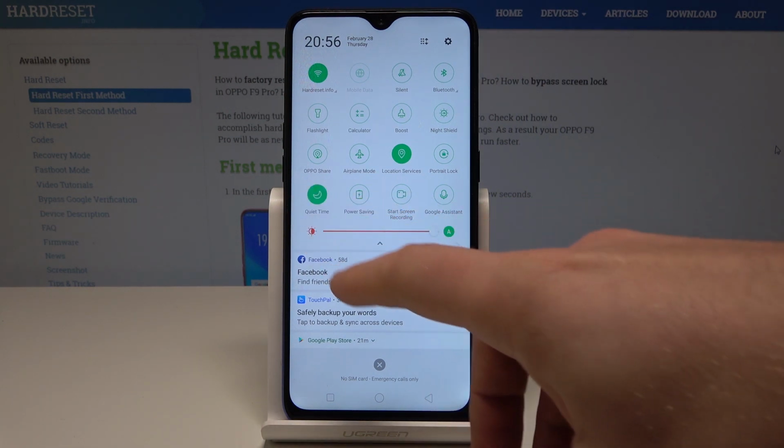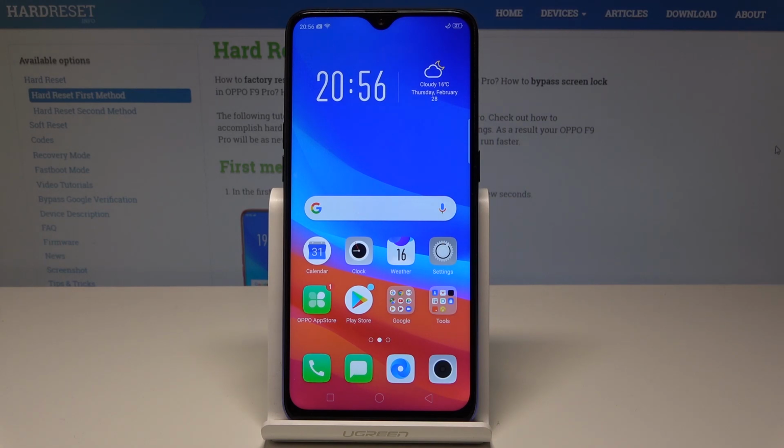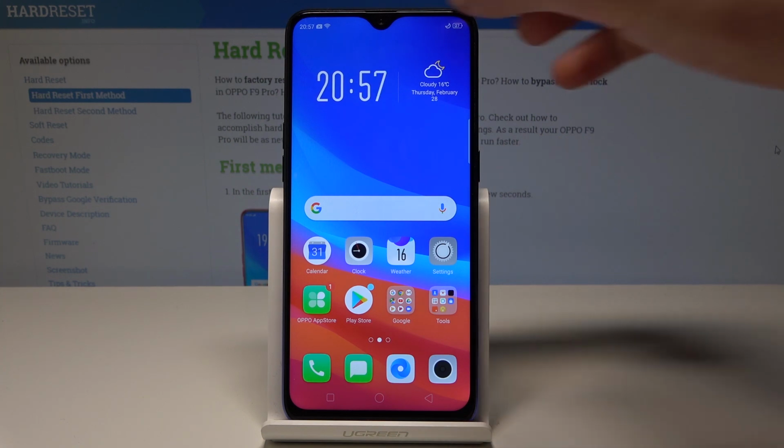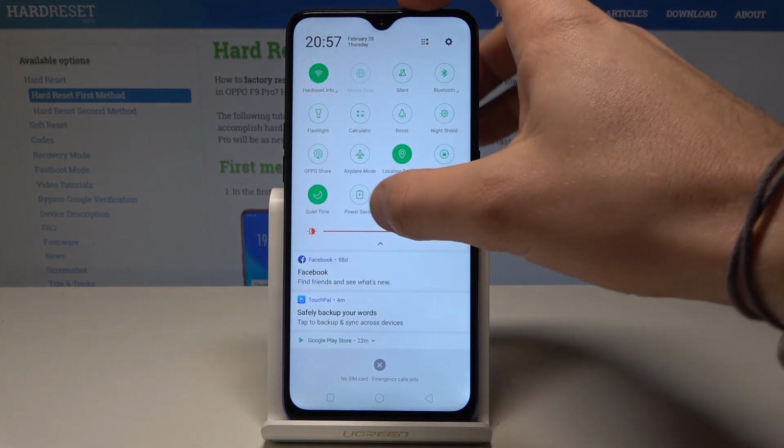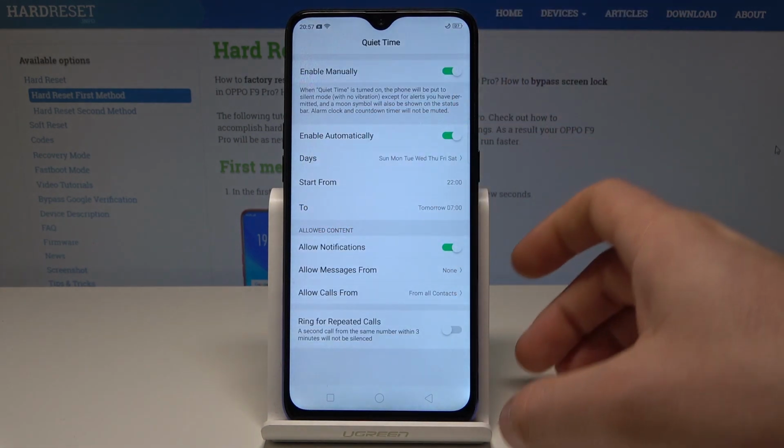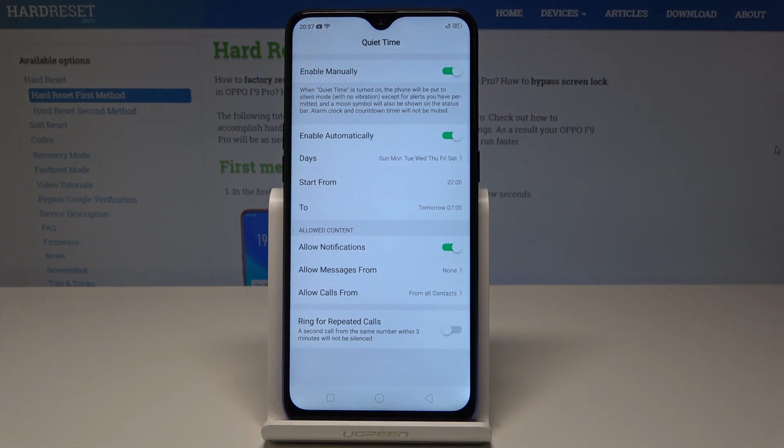This is like Do Not Disturb, and you can simply activate this mode by tapping the quiet time. Here you've got the icon, the quiet time is activated. If you would like to set up and configure the quiet time, let's use the upper bar twice again. Hold down on the quiet time icon for a few seconds, and now you've got quiet time settings.